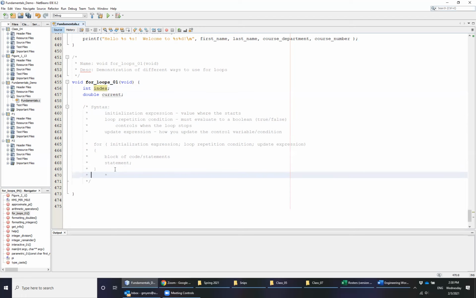So to begin with, I want to jump outside of my comments, and I want to start by following this template for the for loop. You'll see here that I have for followed by parentheses, and then notice that the initialization expression and the loop repetition condition have semicolons, but the update expression does not. The other thing to notice real quickly is the curly braces. Now, when you have a single line statement or a single line of code, you don't necessarily need the curly braces.